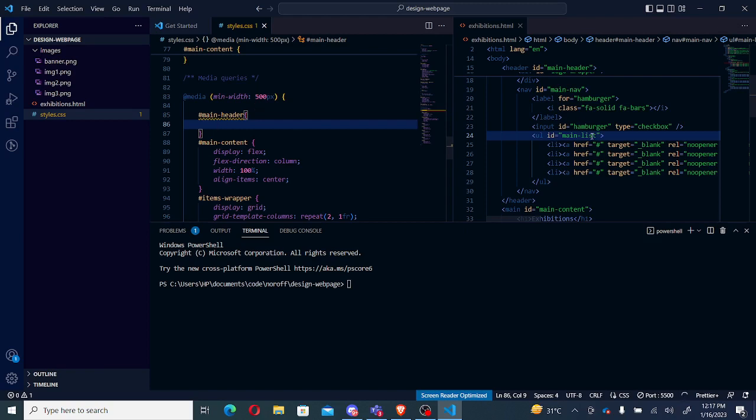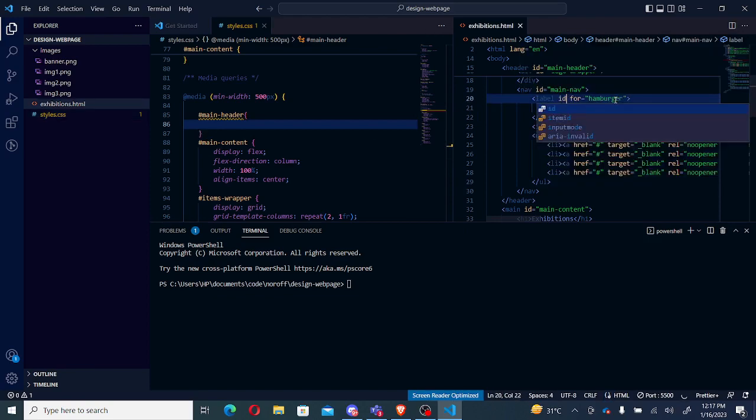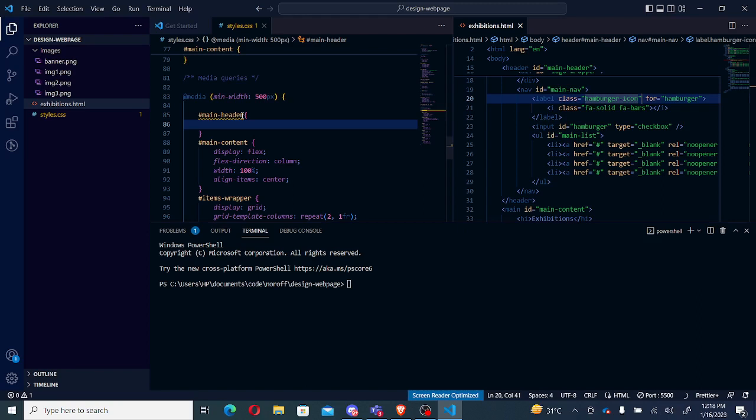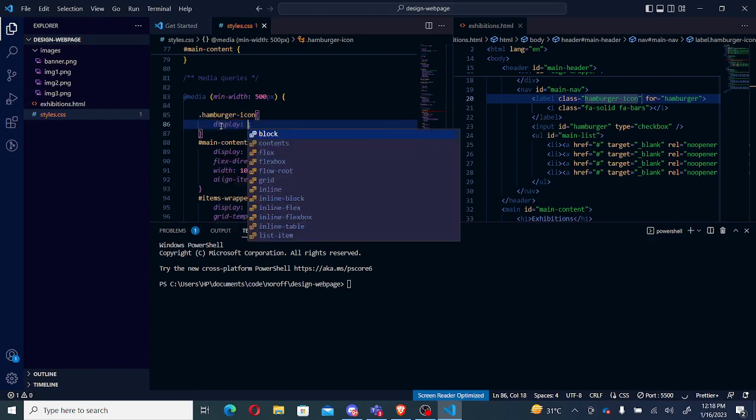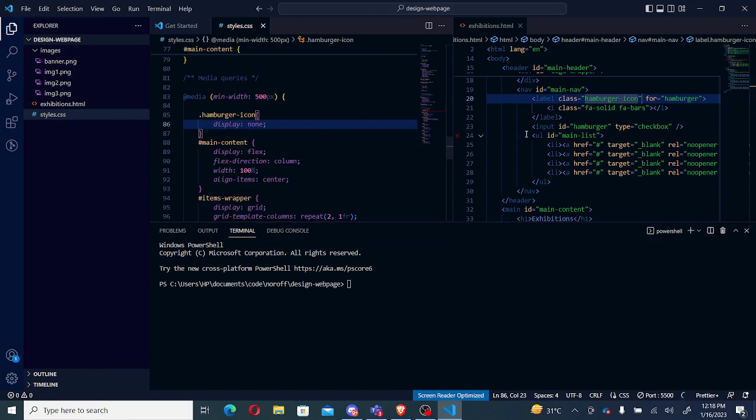Okay, I don't need to set that. I can set an ID here or a class, any one I like. I'll say hamburger icon. So what I'll just do here is say hamburger icon. We want to set display to none.